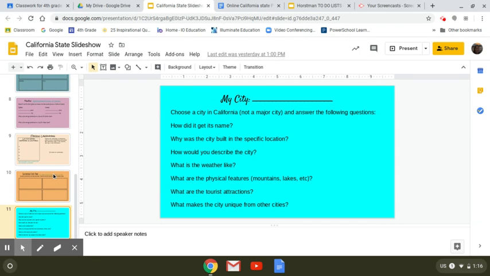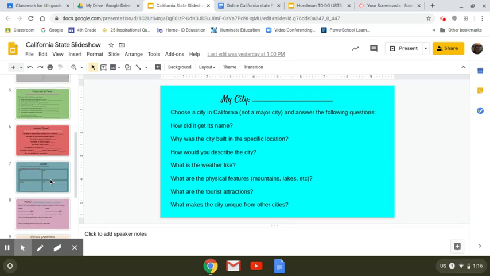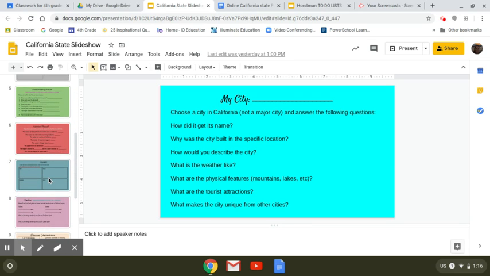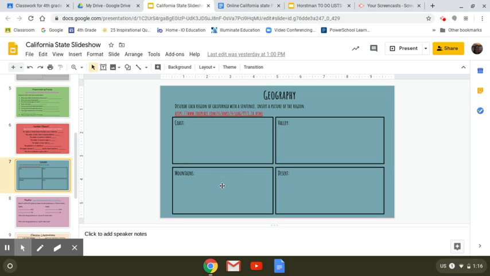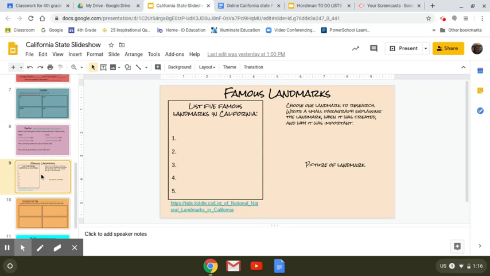If you want to add slides to this, for example, on the geography one, maybe you want to add a slide for pictures, you can just add a slide in there. You don't have to just do this. Maybe this is just your description slide, and then your next slide is your picture slide. For the famous landmarks, maybe you put a picture of it, but then add a slide right here and tell me all about it.